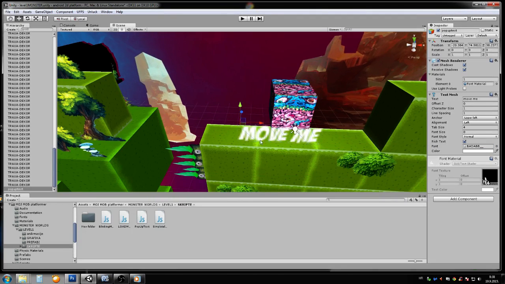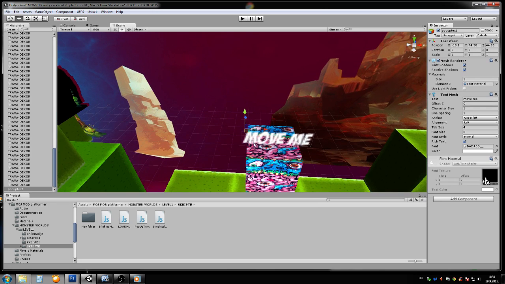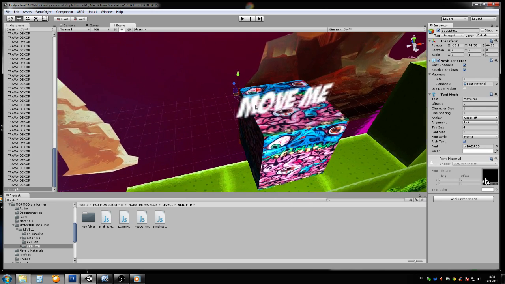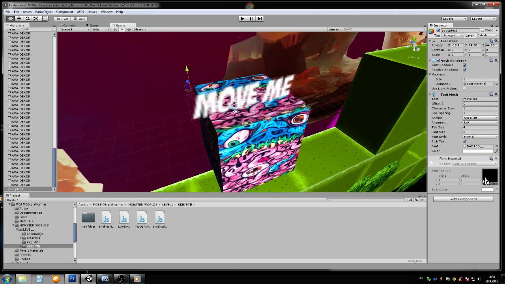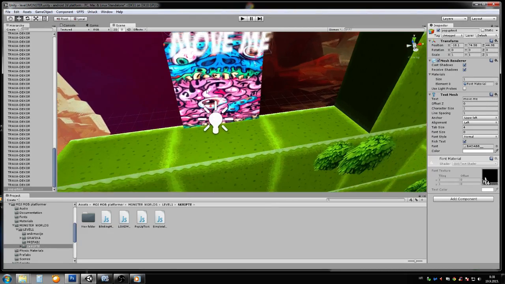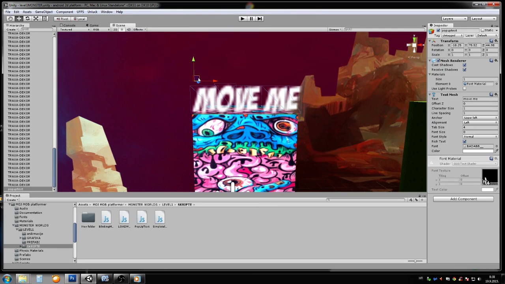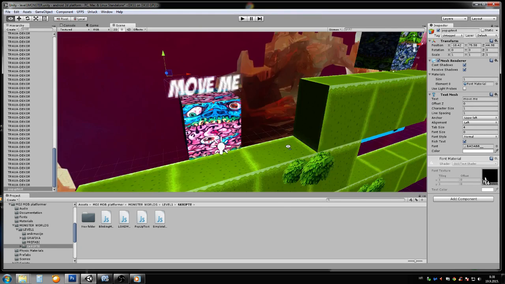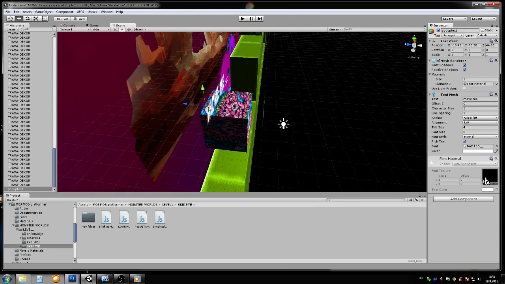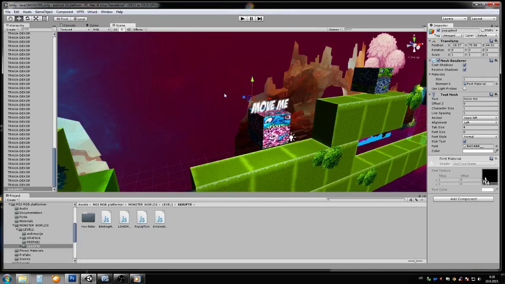And align it with the object that you want to show the message. For example, I want when my player comes near to this cube, the message will pop up: move me. Okay, just a second, so I can make this. Okay, it's okay.